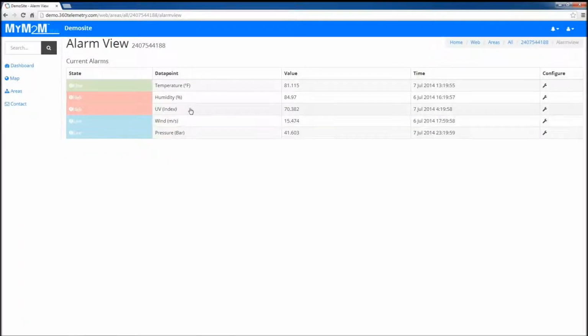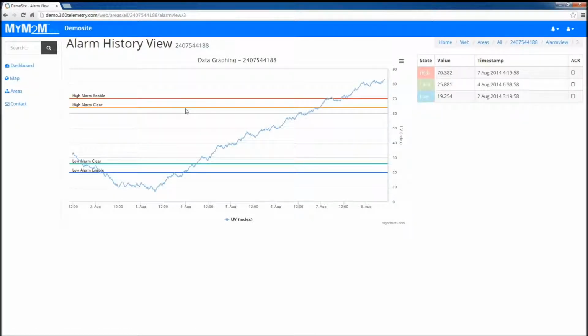Also, if we click on the table, we will get a complete alarm history for that channel. We can see here all the alarm events that have occurred on this channel. We also get a graph on the left, and the graph also has the high alarm point and the low alarm point marked on the graph. We can acknowledge these alarms to say that somebody has seen them on the system. And we can also click on the event itself to zoom in on the graph to where that occurred.